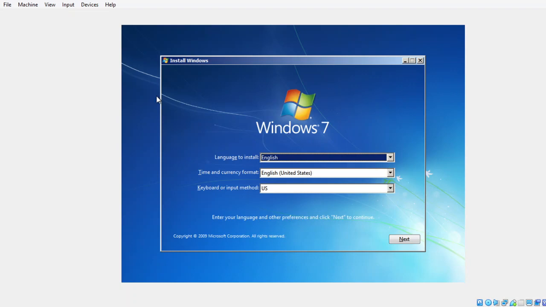We see that the installation has already started. Here we have to select system language, time zone and keyboard layout. I'm going to leave everything as it is, and we move on.